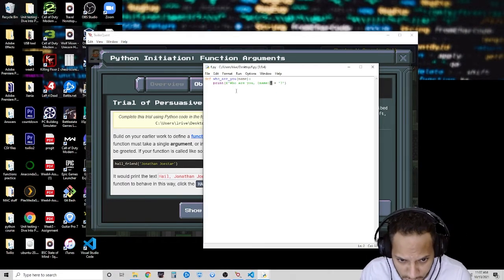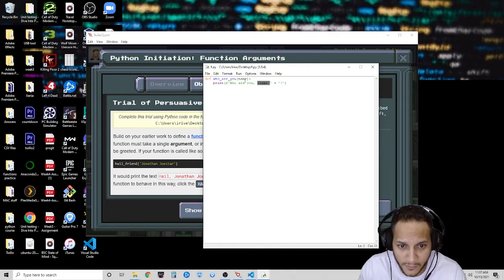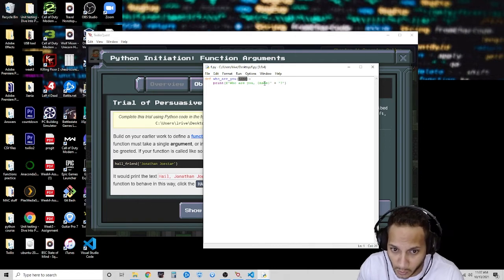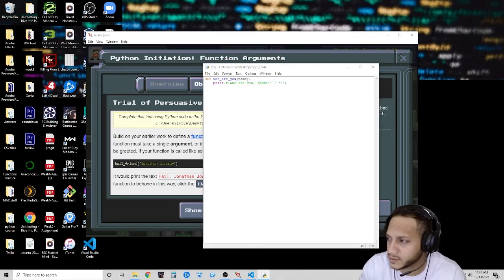The quotation mark should go here. Notice we have the F and then the quotation mark followed by what we want to write. Who are you, comma, and then name. So whatever argument you pass here, it'll show up right here, and then hopefully this function will print out who are you, comma, whatever name that you input with a question mark at the end. So let's run this. Let's bring over the shell.